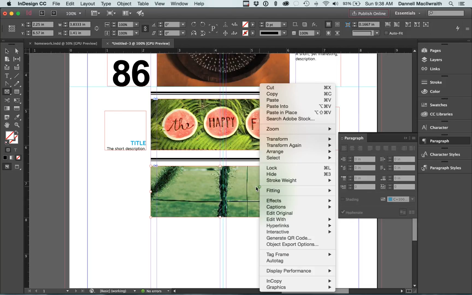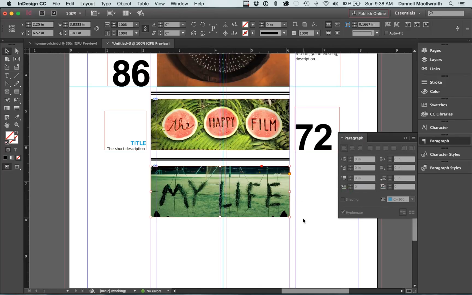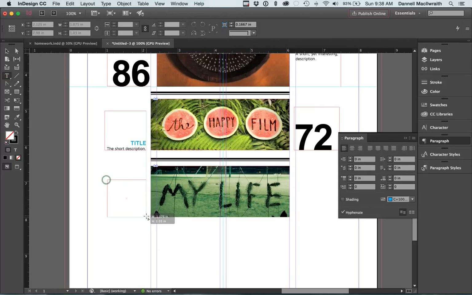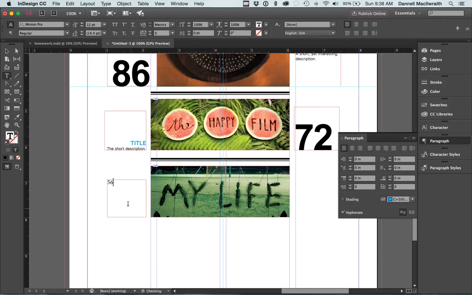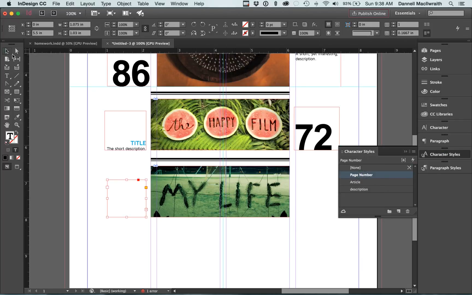And I'm going to fit this to that. And I'm going to do this again. So here on this side, I'm going to make a picture box and type our number in. Use my character styles, page number. And notice again, I got that red box. That means my box isn't big enough. So I'm going to go back to my selection tool and just make my box a little bit bigger.